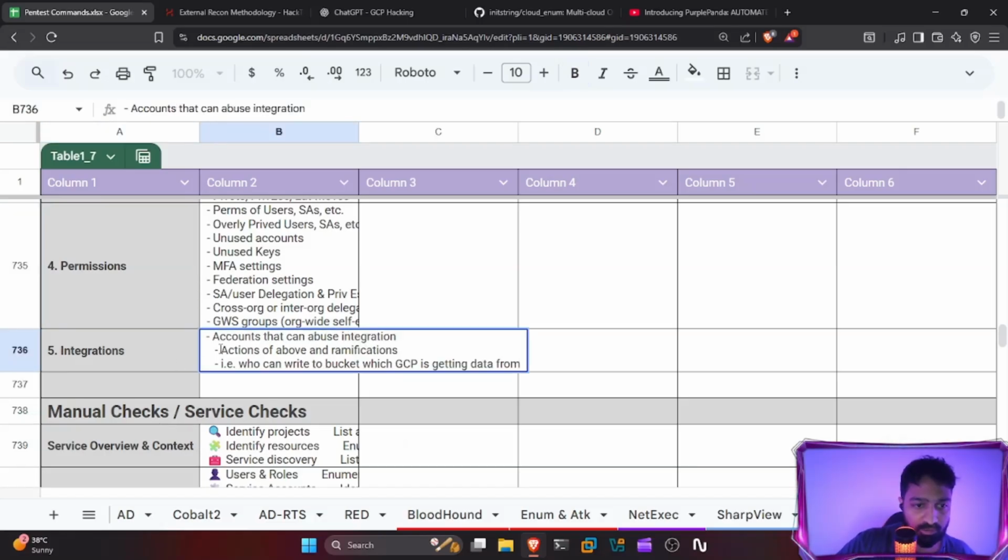Then lastly, integrations, accounts that can be abused, actions of above and ramifications. An example, who can write to a bucket which GCP is getting data from, like an S3 bucket, and integrations like that. So that's a quite relevant phase, because as you probably know, if you're working in the cloud or even on-prem, most companies are using some kind of cloud service or containerization.